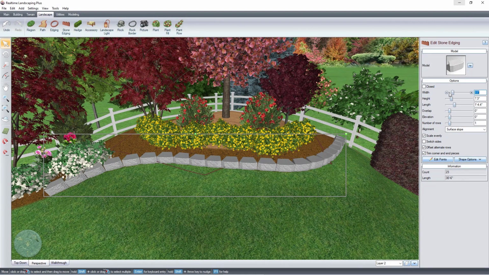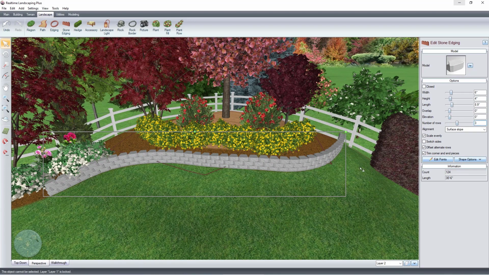The width controls how wide the piece is from front to back. If you want to change the size proportionally, then keep the Scale Evenly option checked. If not, then uncheck it. The height measures from top to bottom, and the length is from left to right. Use this slider to add rows, or you can manually enter in the amount.